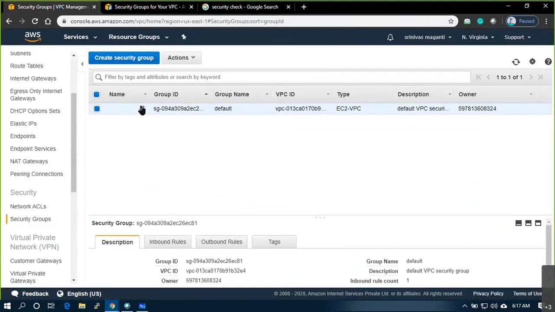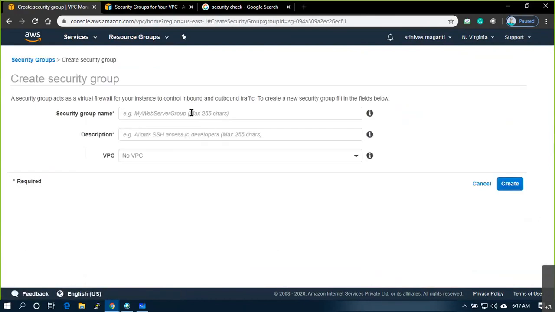By default, you'll see a security group gets created. I don't want to use the default one. What I'll do is create a manual security group.